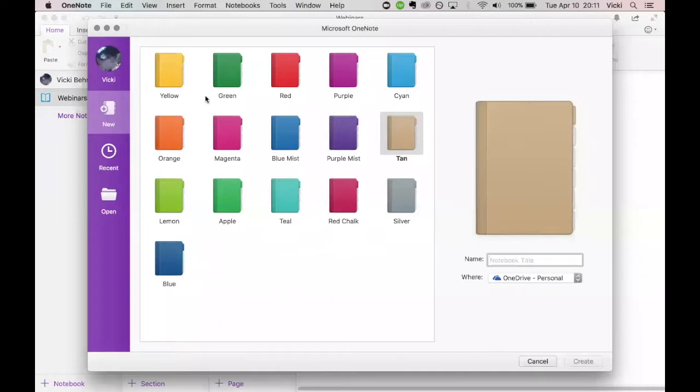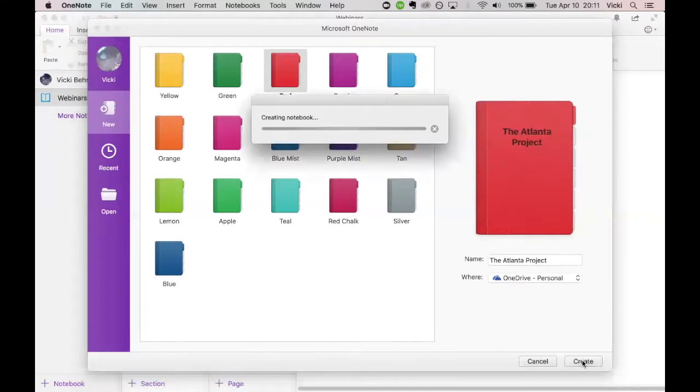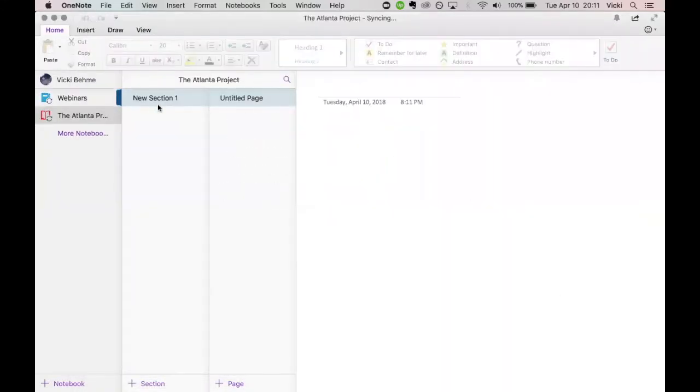It pops up here with a couple of different folder colors, so we can pick whichever one makes us happy. Let's go ahead and pick one that stands out. We'll go ahead and choose red. Over here, we can give our notebook a title. I'm going to call this the Atlanta Project. Click Create, and we get our notebook.